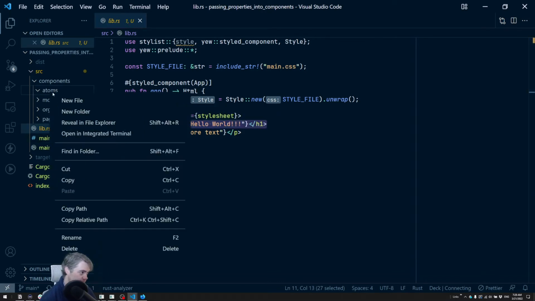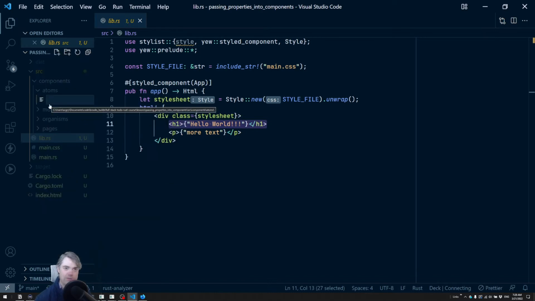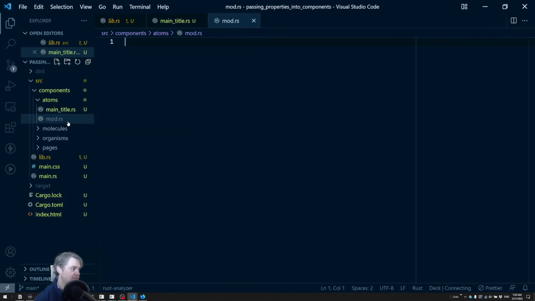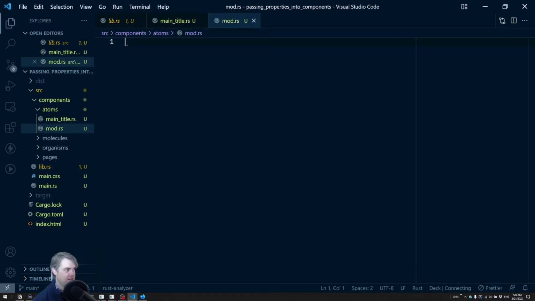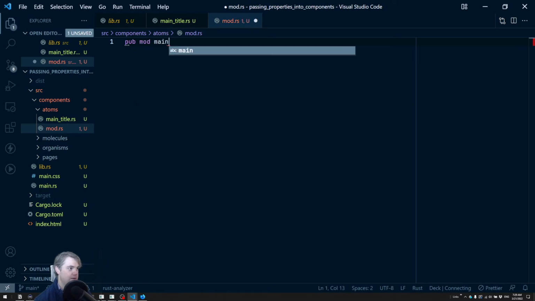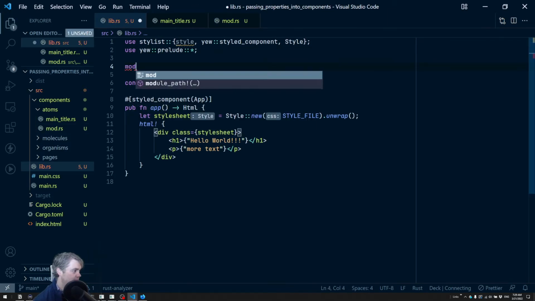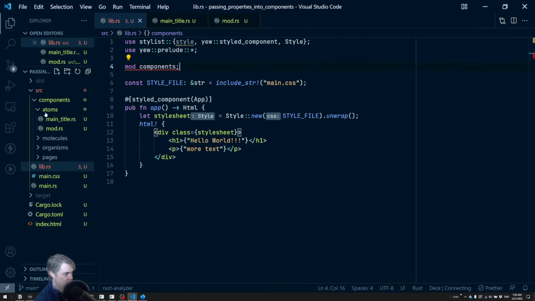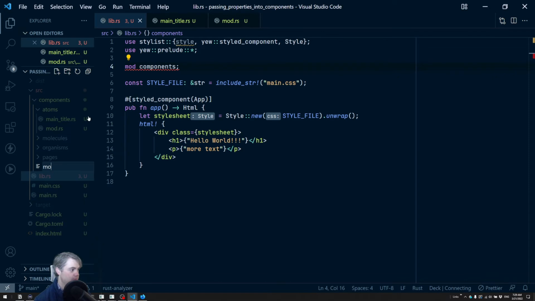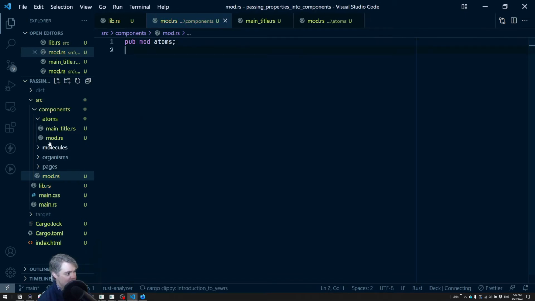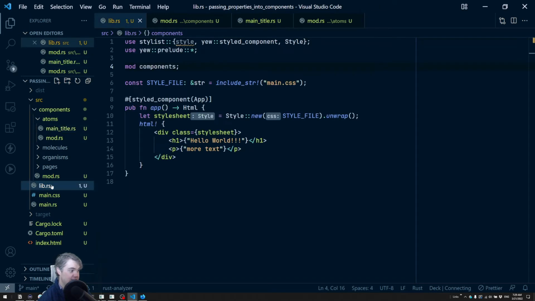So in my Atoms folder, I'm going to create a new file, and I'm going to name this main_title.rs. Now, if I want to have a file inside of this folder, I also have to have a mod.rs that's just going to re-export these other files here. So we're going to do a pub mod main_title. And then in our main library, we can do a mod components. I just realized that components is outside, so I need a mod inside of here too, and it's going to be a pub mod atoms. That's going to make main title available all the way inside of lib.rs.